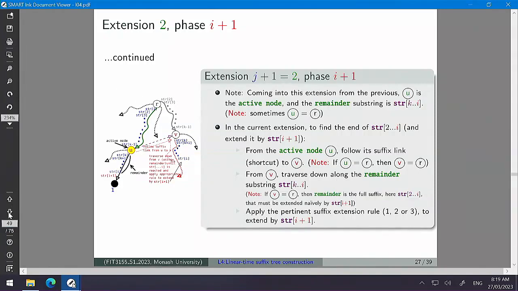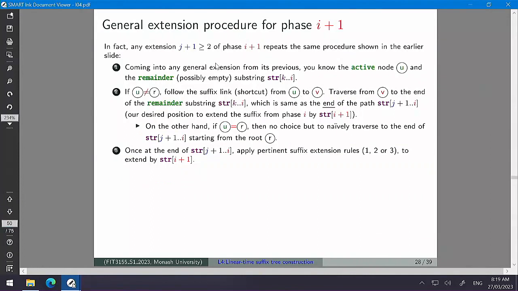So whatever I've told you here, I've covered in general. So the general procedure is whatever I told you: you are in some phase I plus 1 of extension J. You have your active node, you have your remainder, you do your operation, go to the next J plus 1 extension of phase I plus 1, and then go down, traverse, keep doing this traversal just as you saw how you went from 1 to 2, you keep going from 2 to 3, 3 to 4, 4 to 5, all the way until the end. There's nothing smart here beyond repeating that idea in text, okay?